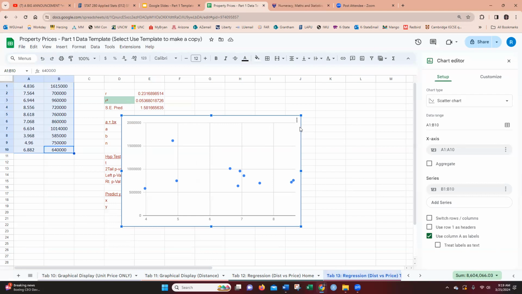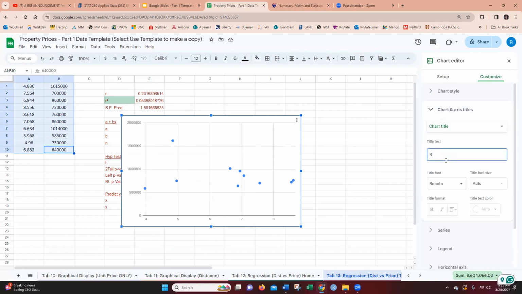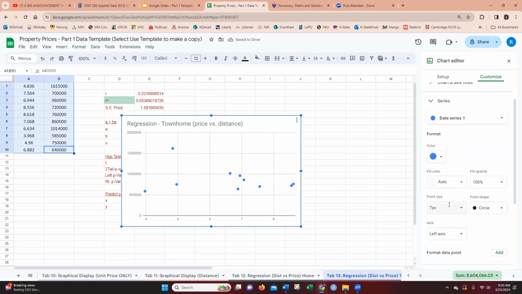And so we can go in and edit our chart. I just right click on these 3 dots and edit chart. We have a scatter chart. We have distance on the x-axis and price on the y-axis. And so we can customize just like before. For our title, we could write regression townhome, right? And then we could do price versus distance. And we know that distance is from that central business district.